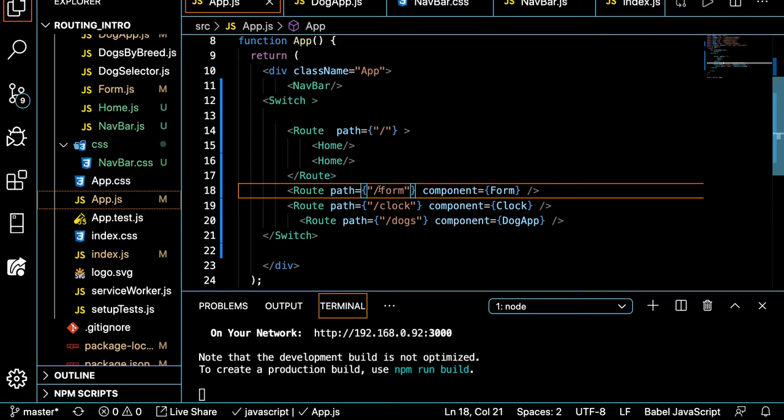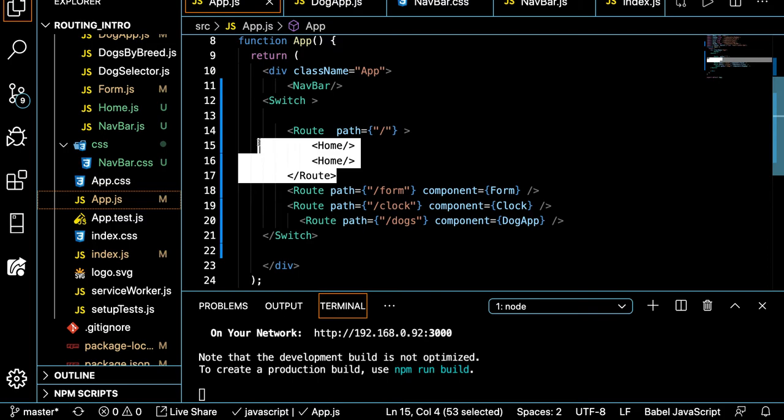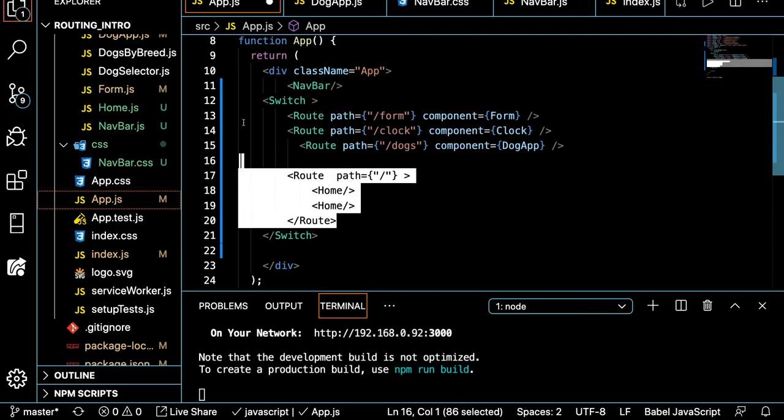All right, so let me ask you this. If I take this route and I move it to below those, what are we going to see now? Slash clock. What are we going to see now? We're going to see clock. Tell why. Because clock is the first match. Will we only see clock? Yes? Okay.